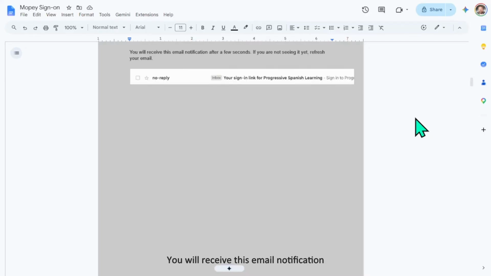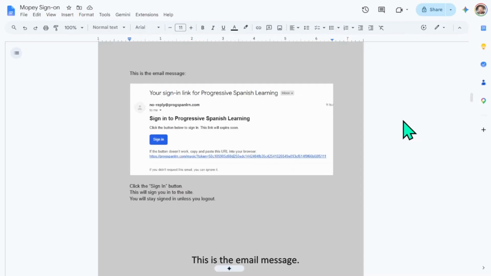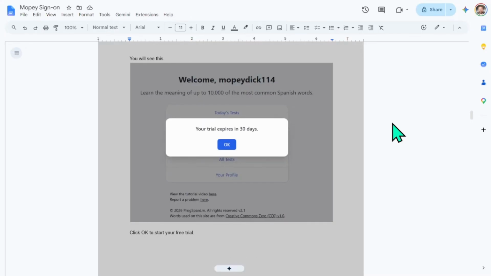You will receive this email notification after a few seconds. If you are not seeing it yet, refresh your email. This is the email message. Click the Sign In button. This will sign you into the site. You will stay signed in unless you log out. You will see this. Click OK to start your free trial.